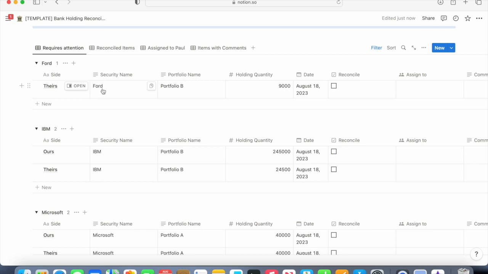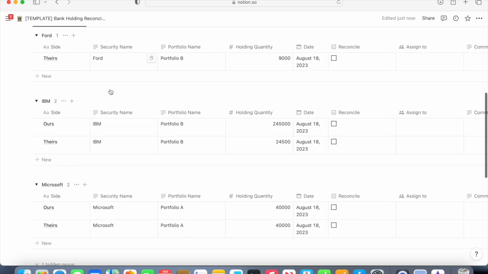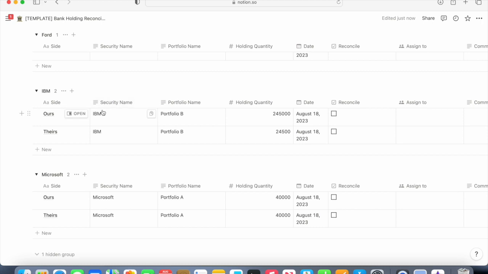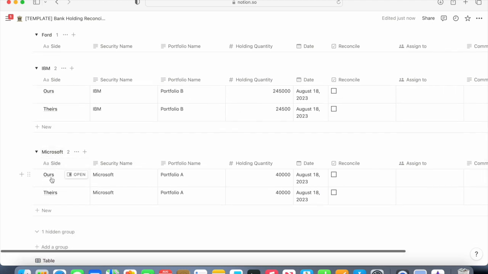I've got one record which the bank has provided, which I've called theirs, the side as theirs. I have two grouped IBM records, one from our side and one from the bank side. And I can see the holdings are different, the holding quantity are different there. And then two records for the Microsoft holding, again, one from our side, one from their side, and these appear to match exactly.